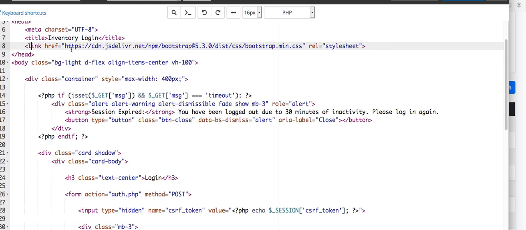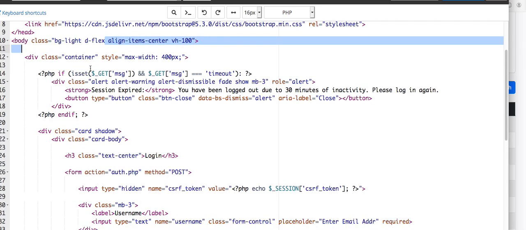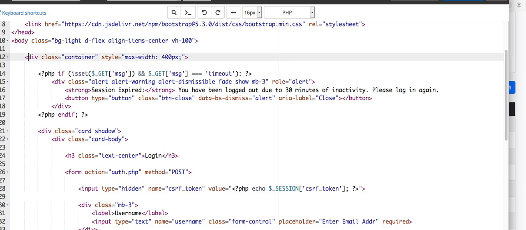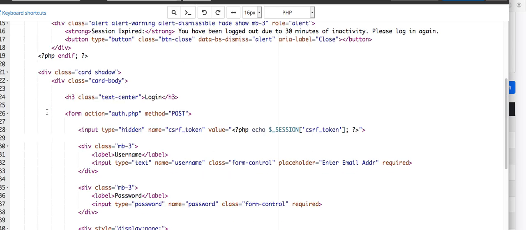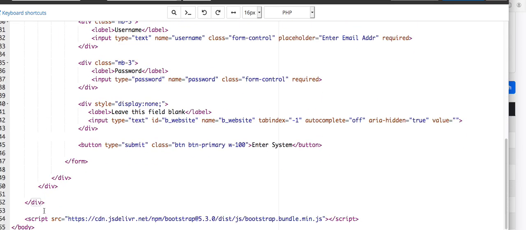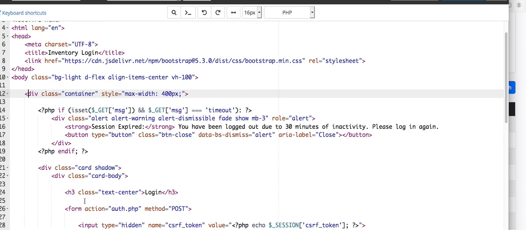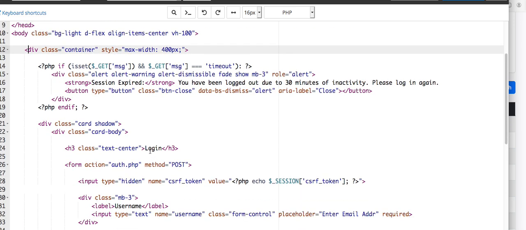Of course, English, UTF, the whole thing. You got your link for your Bootstrap CSS, so that way you can use these little things here, the classes. Right here, as you can see, you got a div. Remember, a div is a box, right? So you got the start div, and here's your ending div. So what you do is, this is the actual login. Remember this?